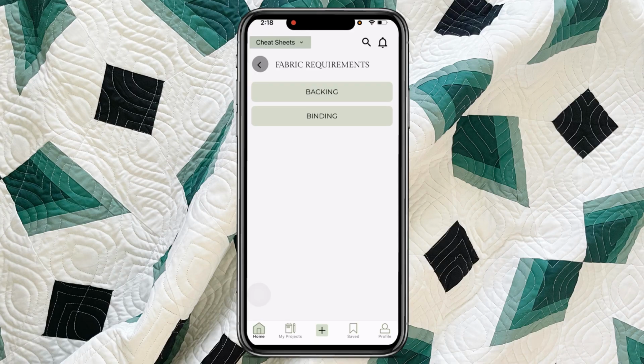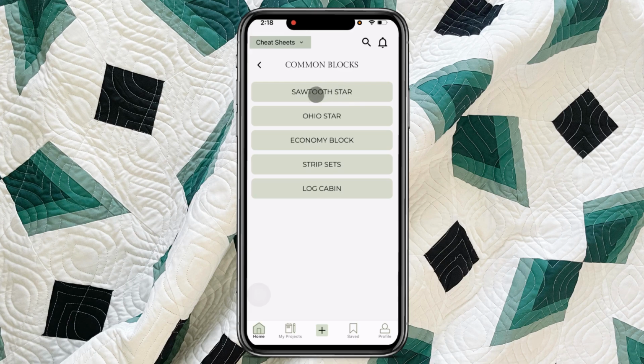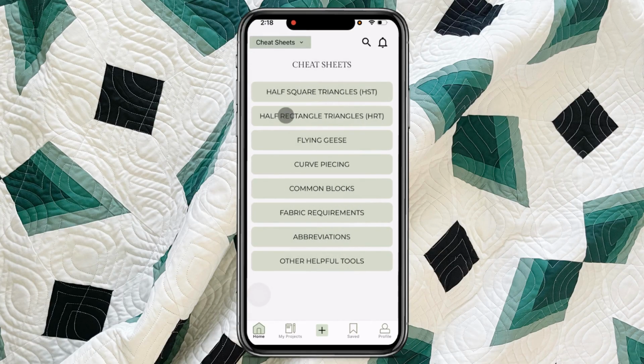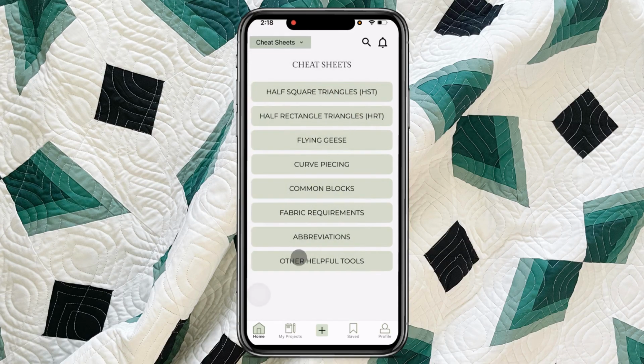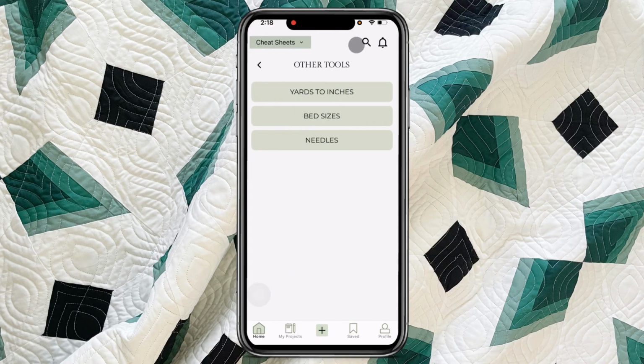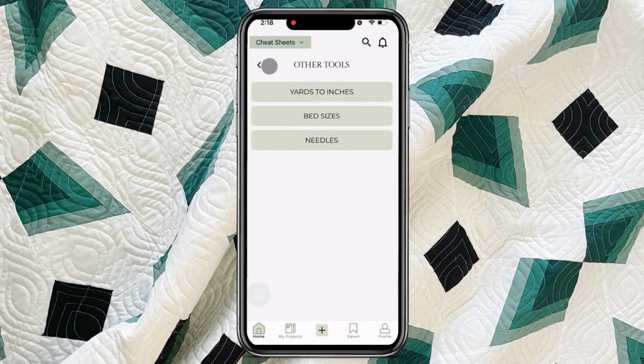And when we go back, there's also common blocks. So these are all common blocks in lots of traditional quilting patterns. Abbreviations, and some other helpful tools like yards to inches, bed sizes, and needles, which is kind of a fun thing to put in there.